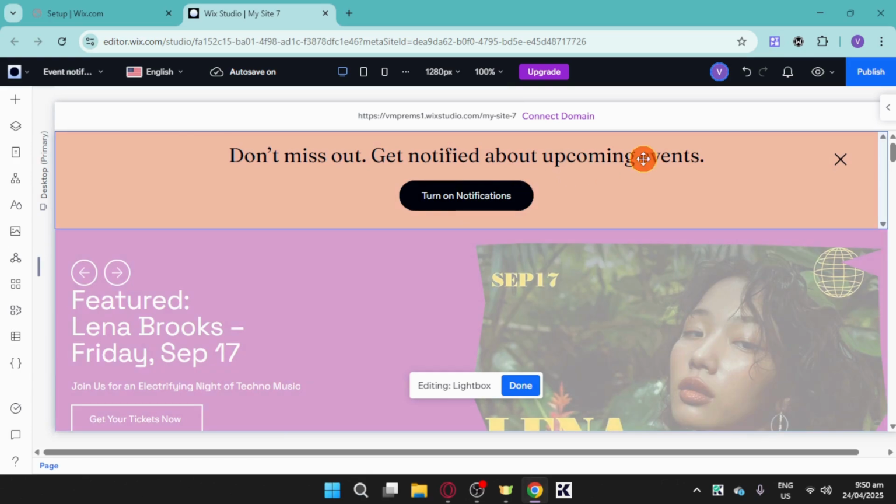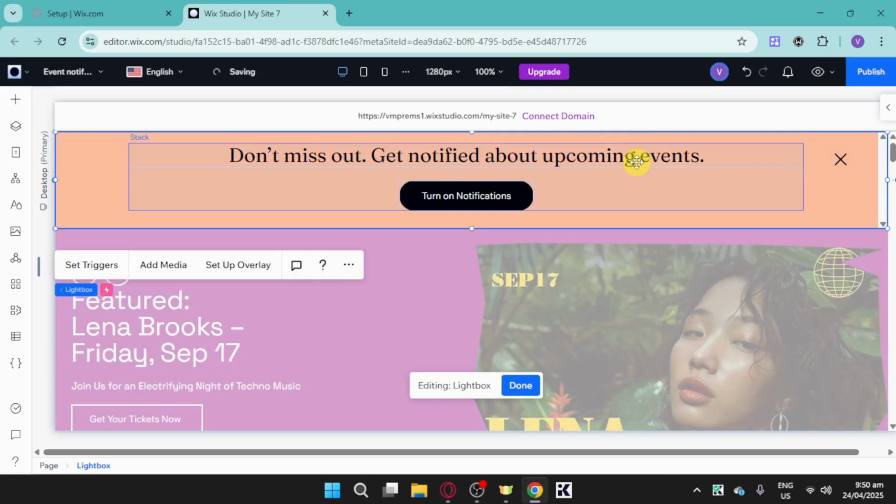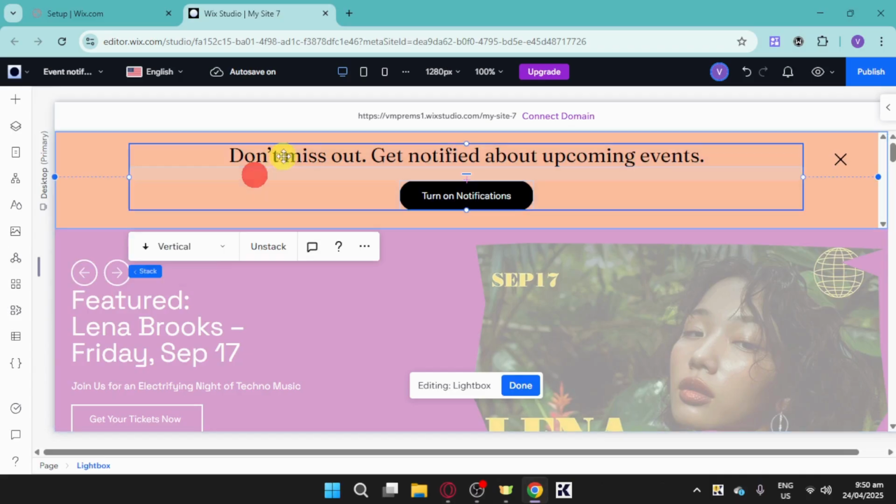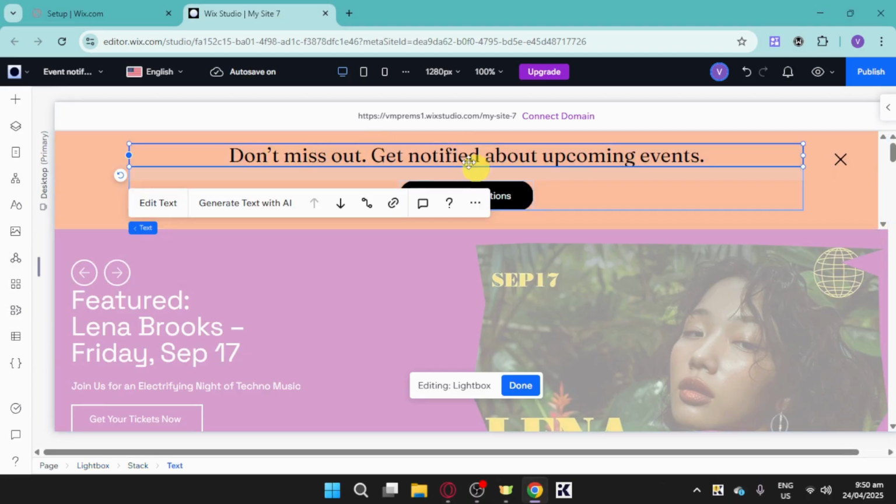So we have in here this. Click on it right here. And then you can actually change in here what it says, as well as what this button will be redirected into, as well as the color of the banner for this.